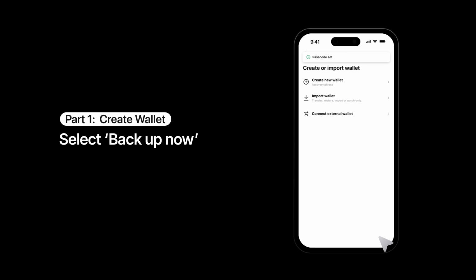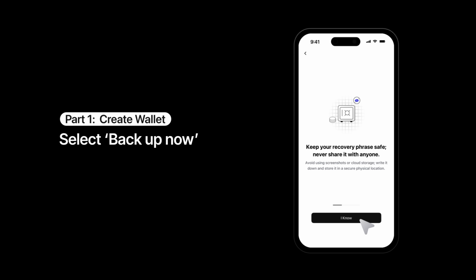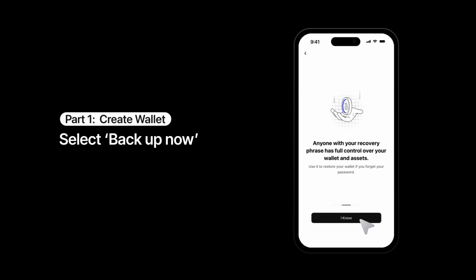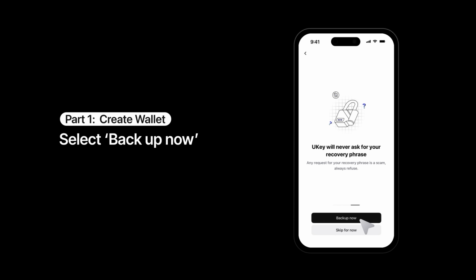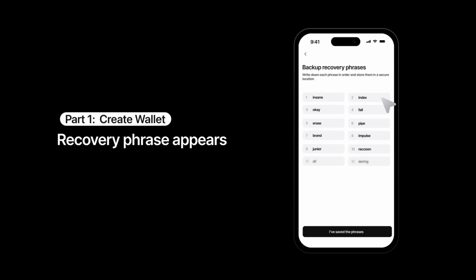The system will then generate a recovery phrase, also known as a seed phrase, which allows you to restore access to your wallet if it is ever lost. Tap Backup Now to continue. 12 words will appear on the screen. These words make up your recovery phrase.